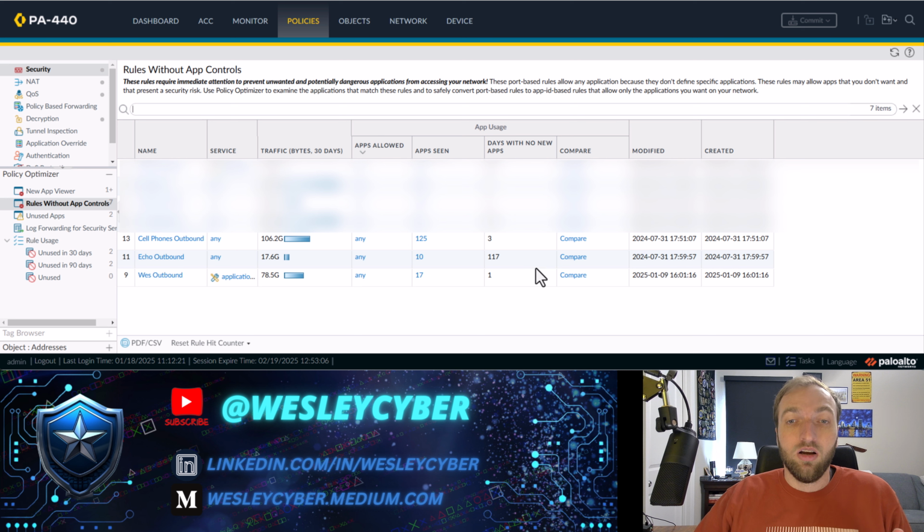But you may want to just focus on the ones that have high numbers here. So in this case, it's been 117 days. So this is perfect for adding the app controls to this policy.